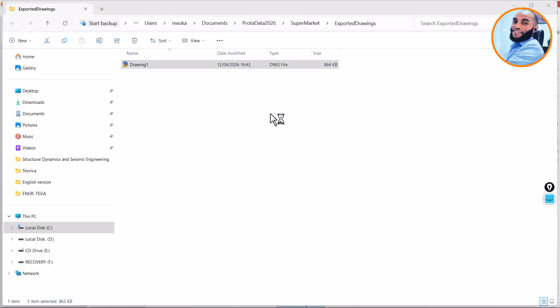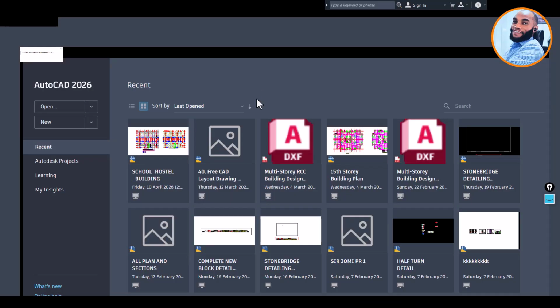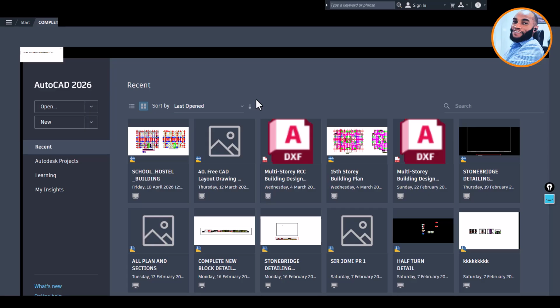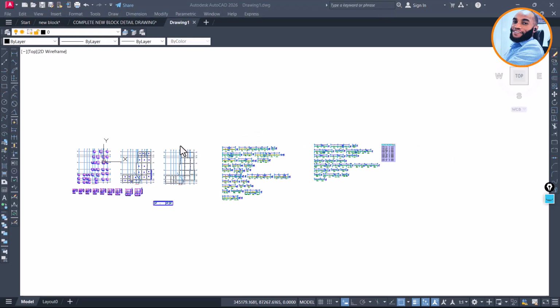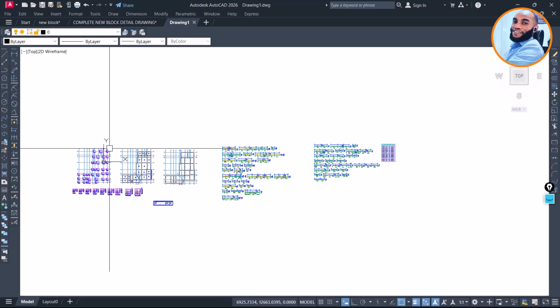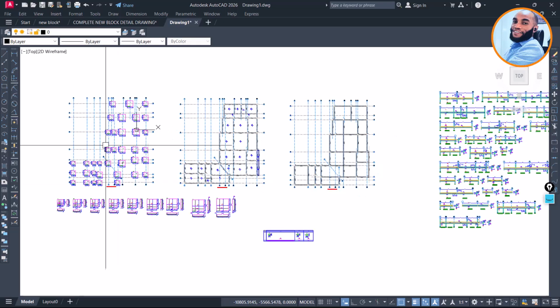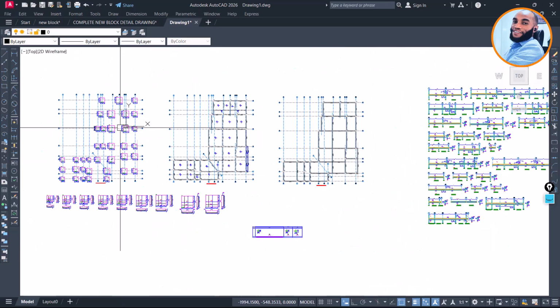Before this time, you must have AutoCAD installed on your computer or laptop. So you allow it to open up in AutoCAD. Once this opens up, it will display in your AutoCAD. Not this one, this was the work I was doing previously. Once it's done loading, it will display in AutoCAD here. As you can see, it has now come to AutoCAD. This is how it appears.